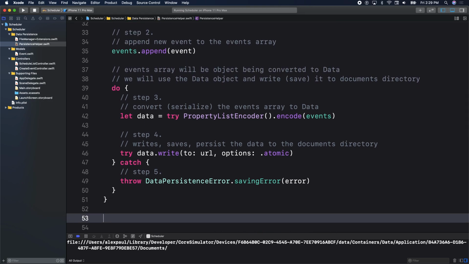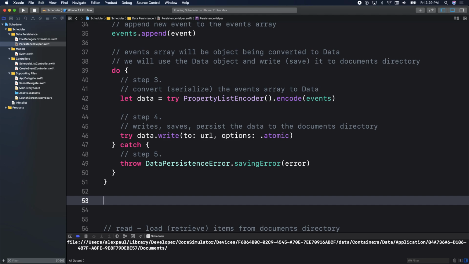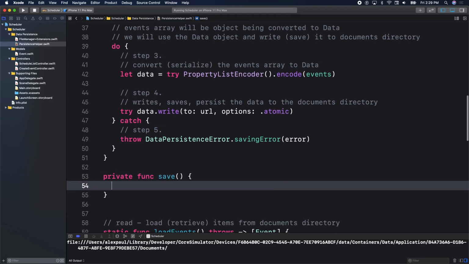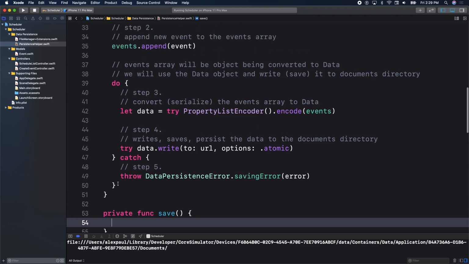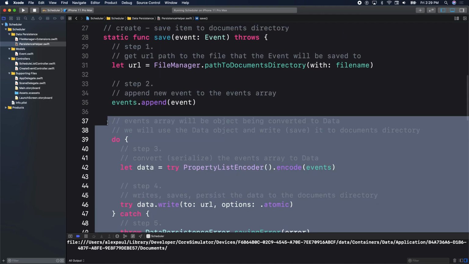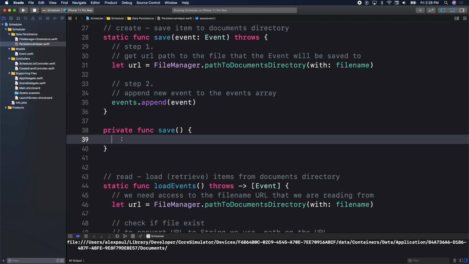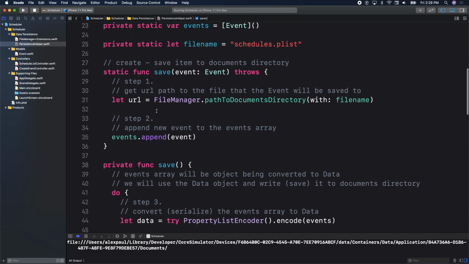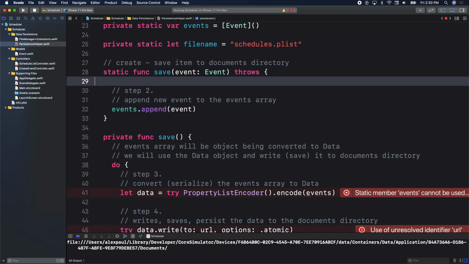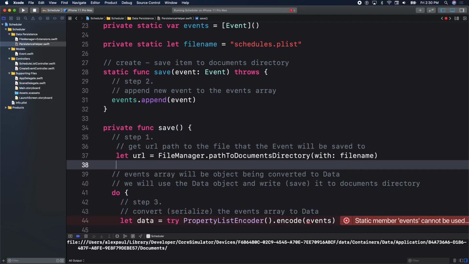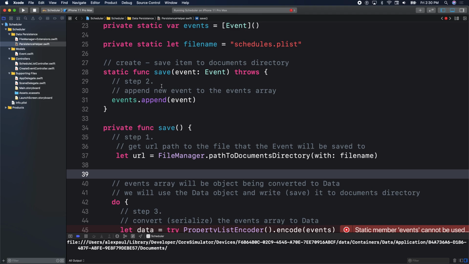We'll have a function called, it's going to be a private function. Private function save. We have a private function called save. And we'll go ahead and we'll grab most of the code here into our save function. We need a URL as well.